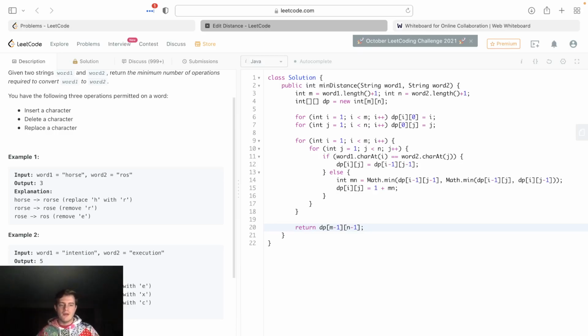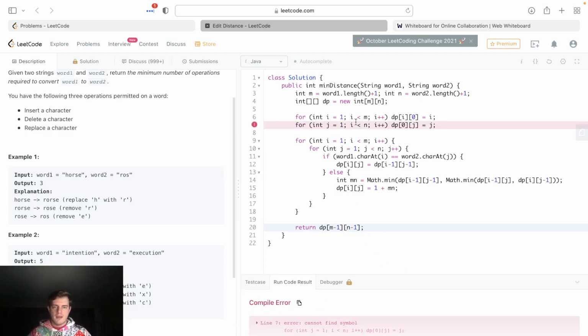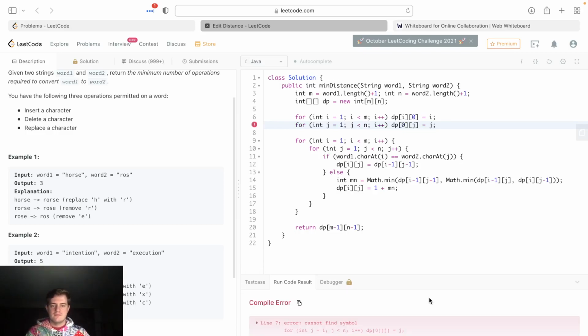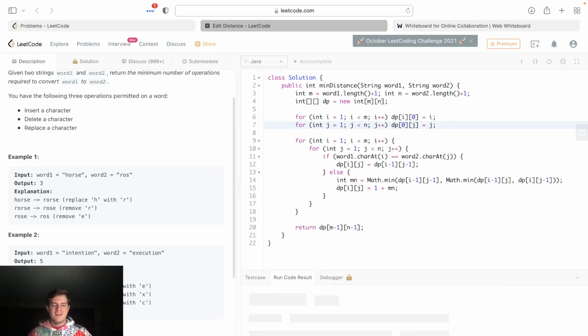The very last element. Let's go ahead and run this, see what happens. And cannot find a symbol. That is lovely. That's because I named that i. Let's go ahead and run this again. And I did the i++ there. Sorry about that. Let me run this again. And yeah, it's going to time out.